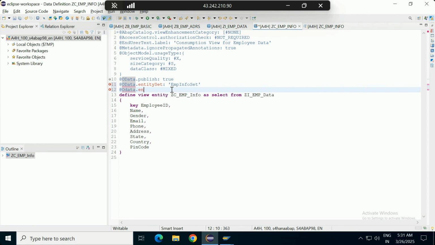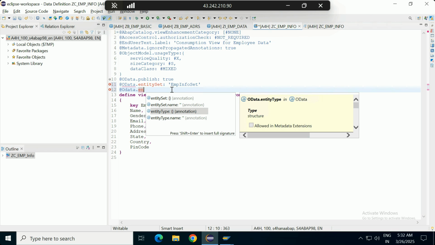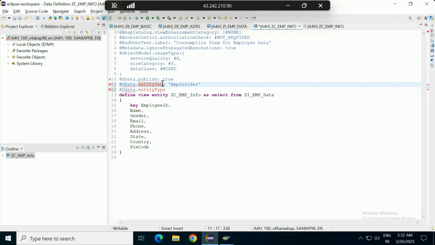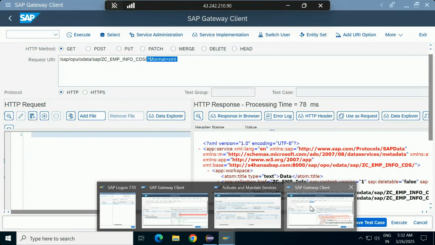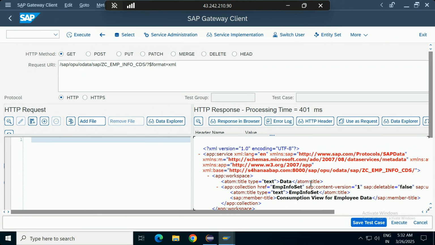And OData.entityType.name as EMP info type. We'll again activate this, and once it activates, we can go back and execute again. So if you see, we have the EMP info set coming here.